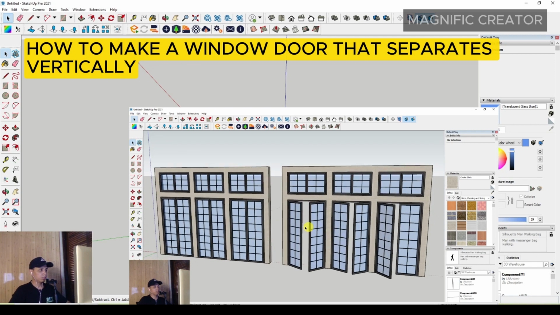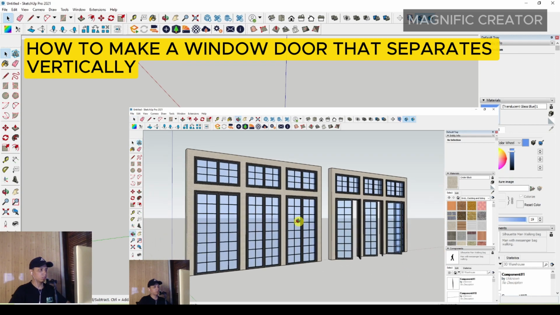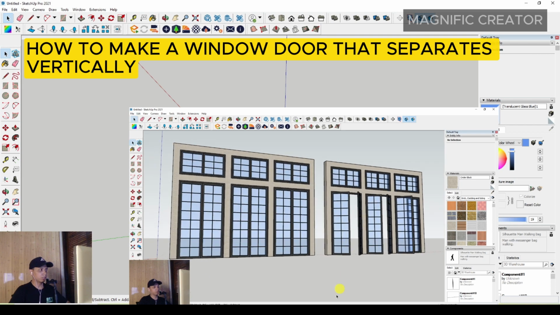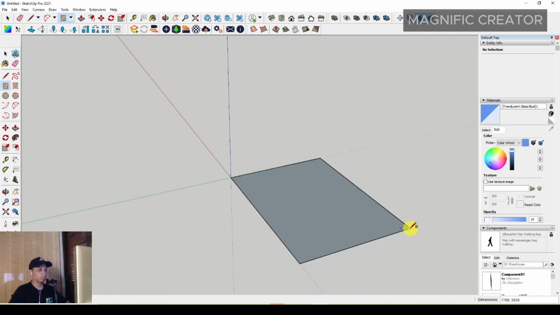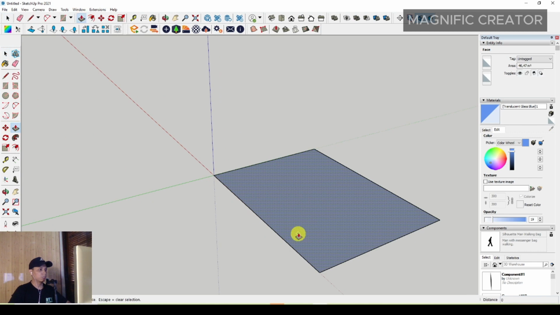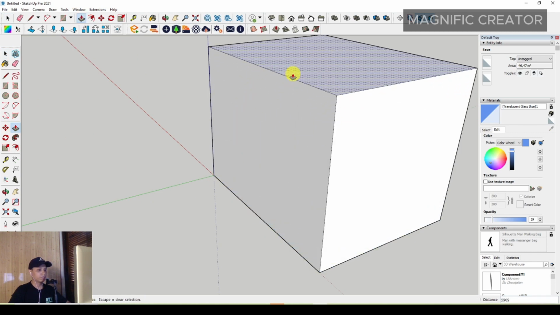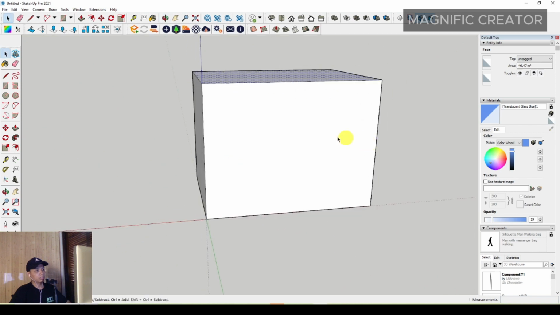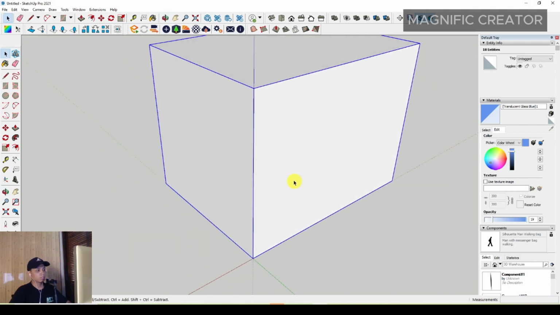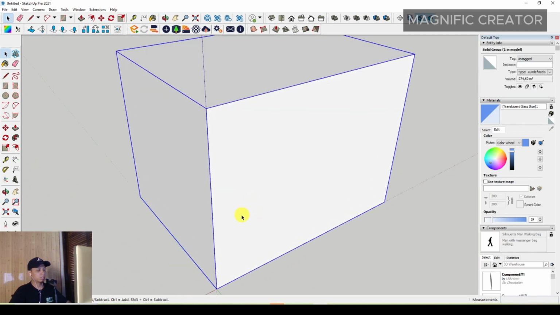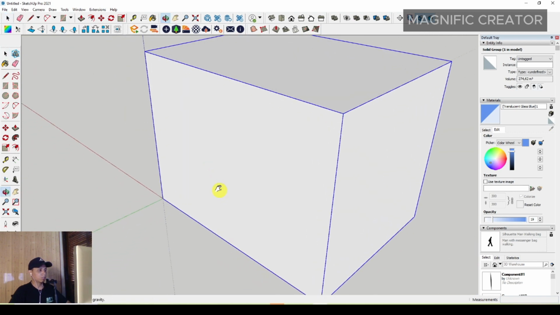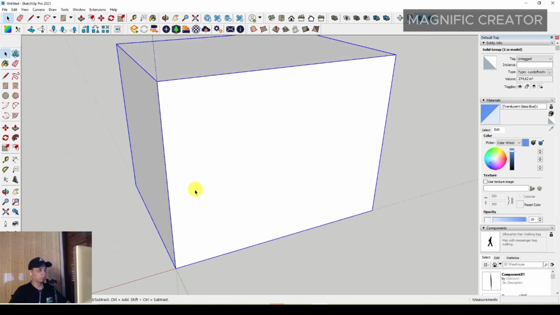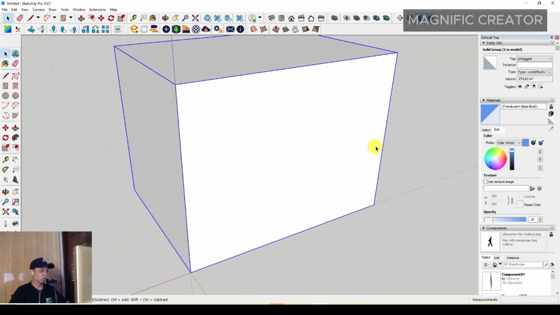In this video, I would like to share with all of you how to make a door and window that spreads vertically. First of all, you have to make a basic shape with a rectangle of any size and just push it up until it's around 6,000 millimeter, and then make it a group. This box is just a guideline to make the window and door shape easier.